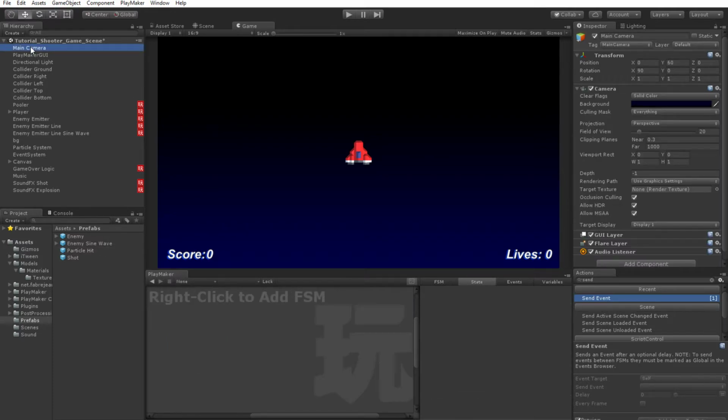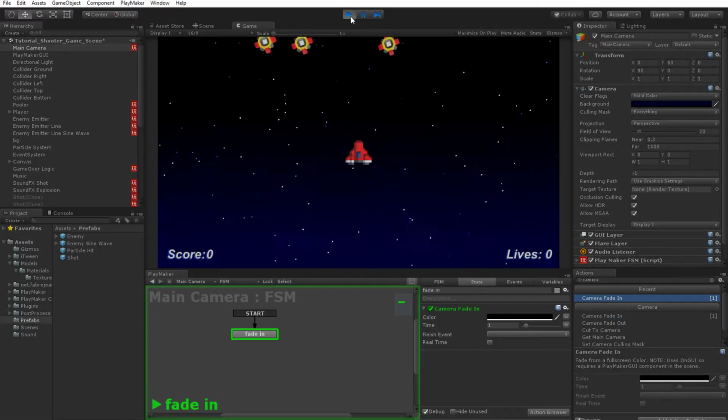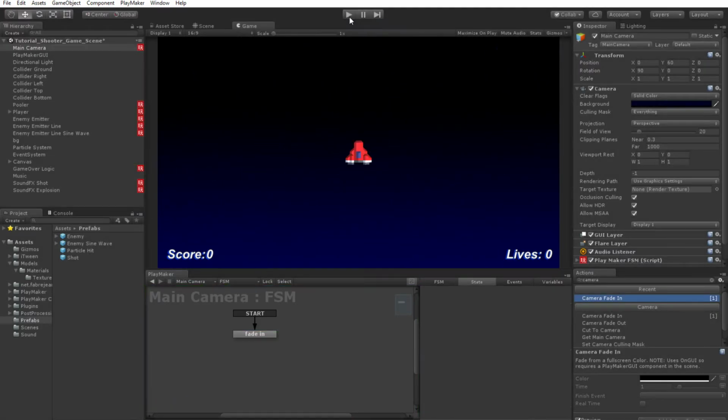So I'm going to go to our main camera here in the scene. This is the camera that's viewing all this. I'm going to add an FSM to it, and just in the start state, we'll call it fade in. And we're going to look for the action camera fade in. So there it is. And it's going to fade in over the course of a second. And really that's all you have to do here. So if I hit play, you'll see it starts black and it just fades in. And that's going to look a little bit cleaner. So let's go ahead and save this.